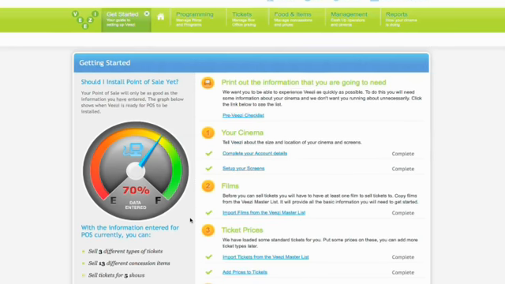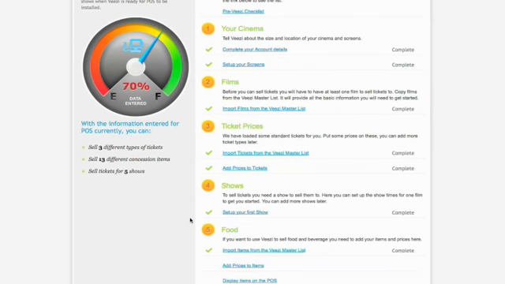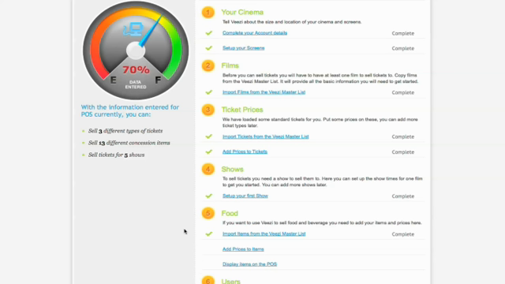Next thing on your checklist in the getting started process is food. Selling concessions is a vital aspect of a cinema's operation in today's competitive entertainment market, so we'll go through how to set this up. There are 3 aspects to enabling food or concessions to be sold in your cinema. The first is to select the items you wish to sell.